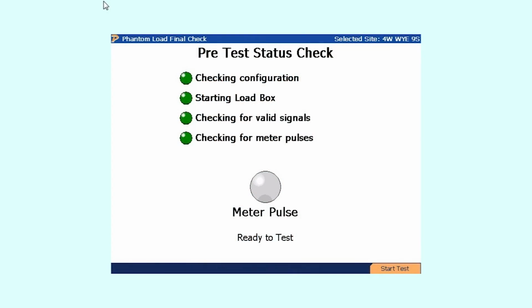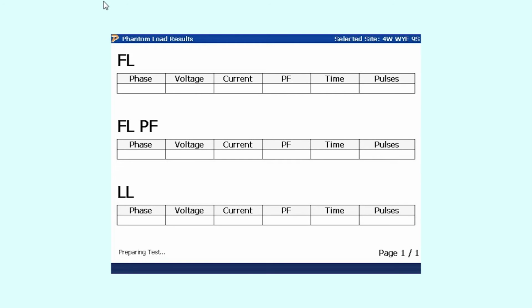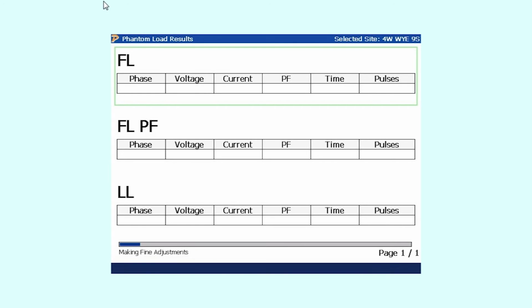Once the load box has started and the first pulse has been received, press F6 to start the test. The steps are pre-programmed in the Powermaster and are conducted in this order: full load, power factor, and light load test.